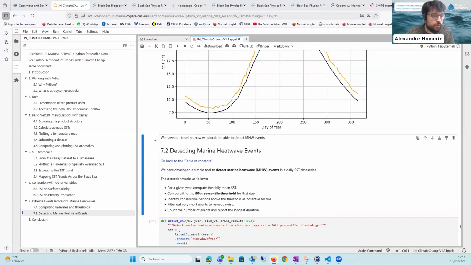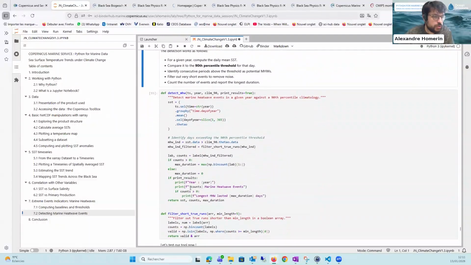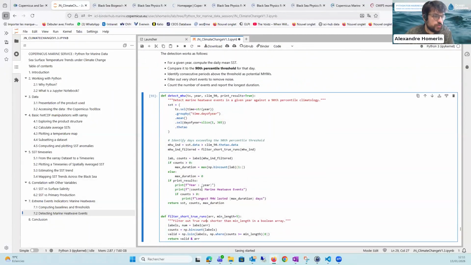As I've said before, those events have to last more than 5 days to be labeled as marine heatwave events. So we filter out the shorter events. And finally, all we have left to do is to count the number of events and report the longest duration. So this is what is done in those functions.